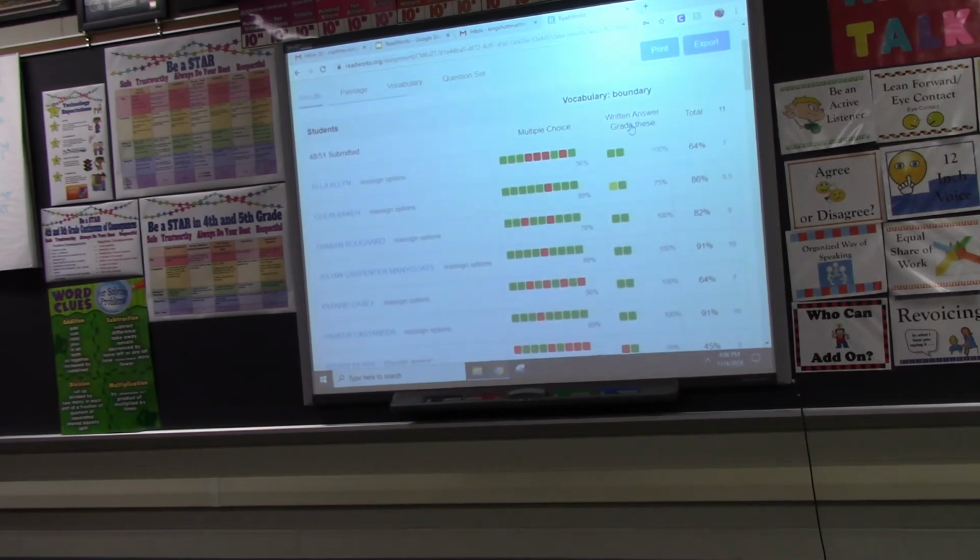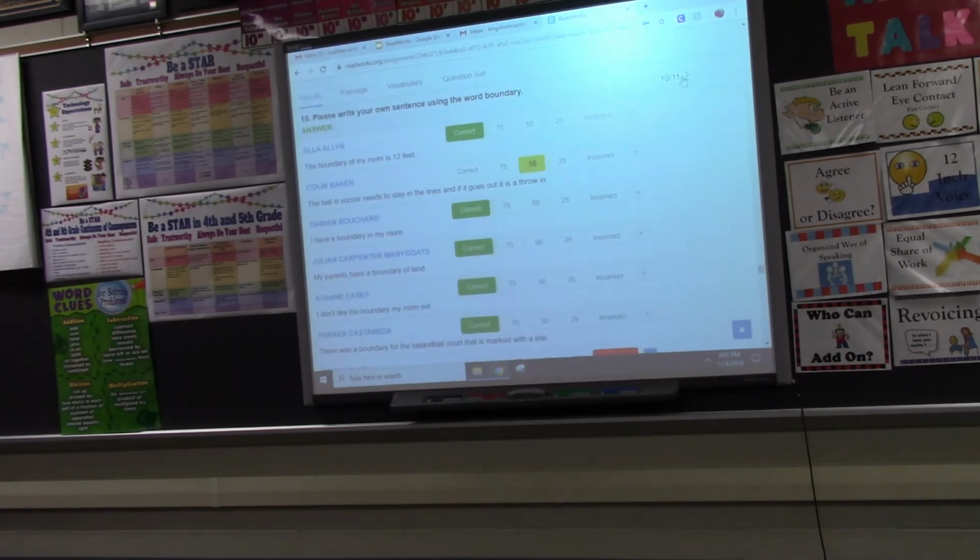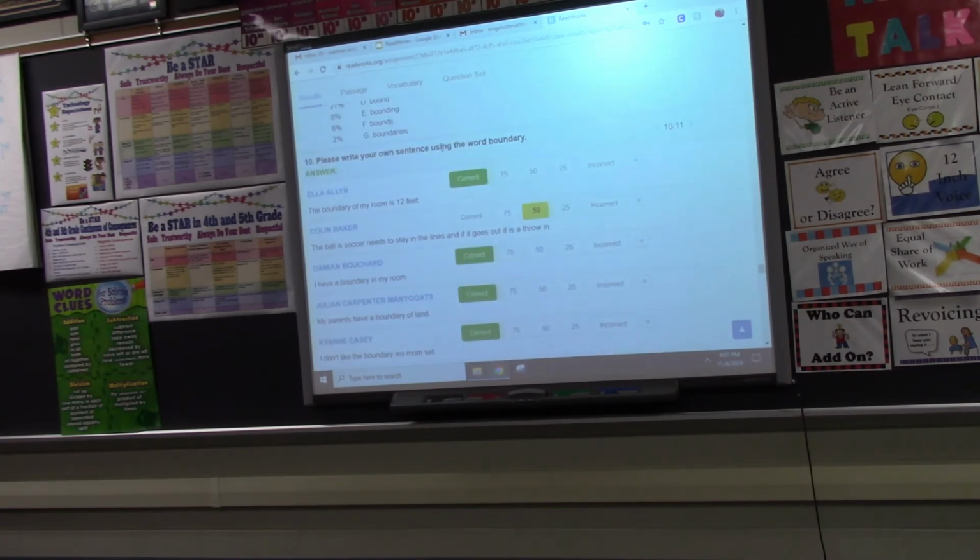So I'll show you now written response. When I click on the grade these, it will bring me to their written response. So this was a multiple choice. Here's written response. The question was, please write your own sentence using the word boundary. The boundary of my room is 12 feet. I can give correct, 75%, 50%, 25%, or incorrect. Okay? I gave her full credit because she used boundary and it made sense.